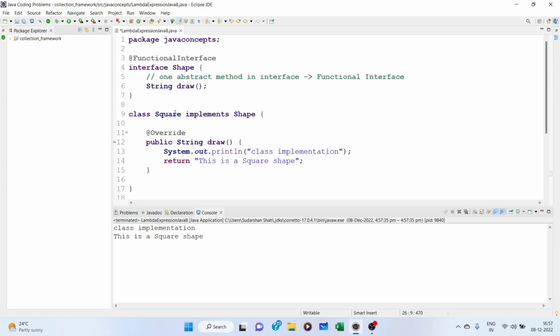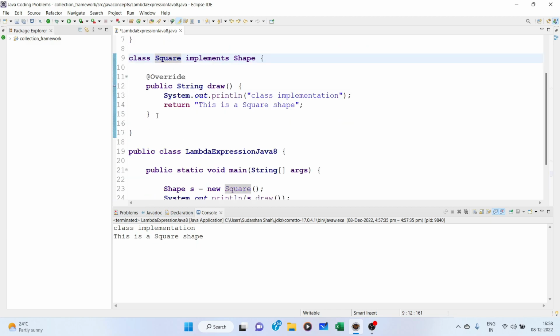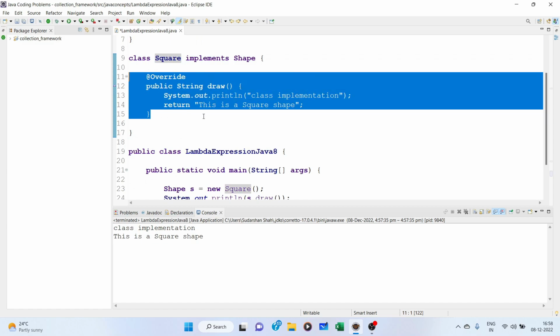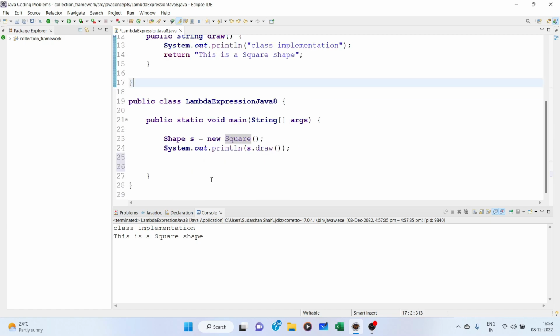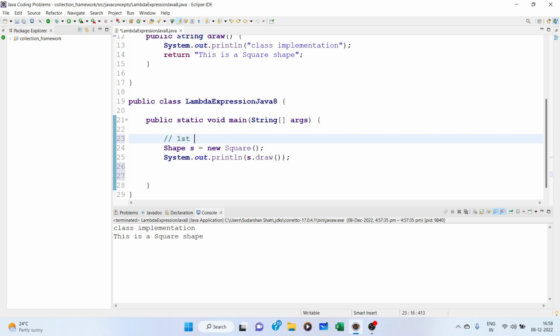Now if we want to implement this square and we only have to implement this method, we don't have anything else. So how do we do that? For this we are writing a class and doing it. It's too much. We are creating an object of this interface using the class and calling the method. So this is the first way to do this. Okay, and you were doing this way before, right?